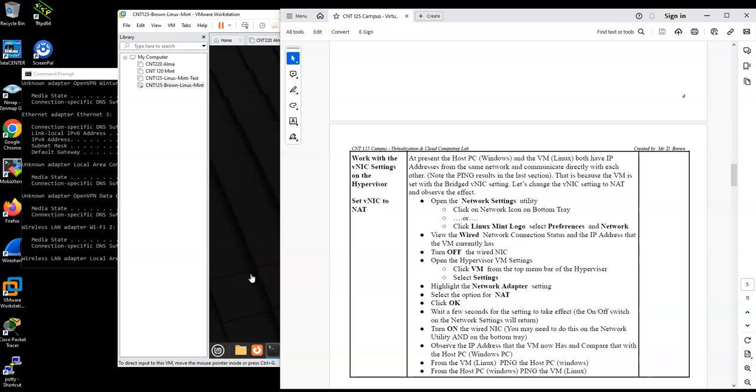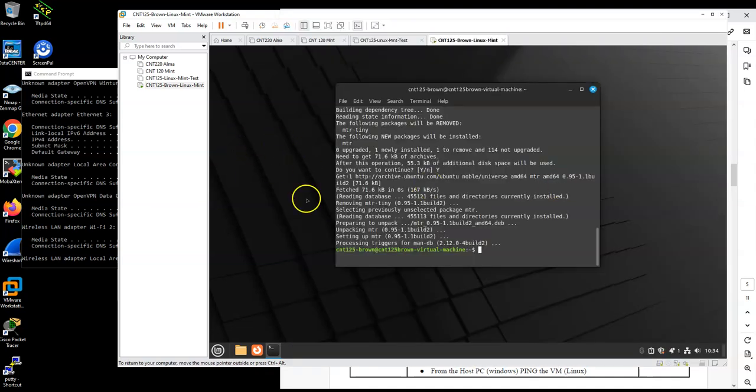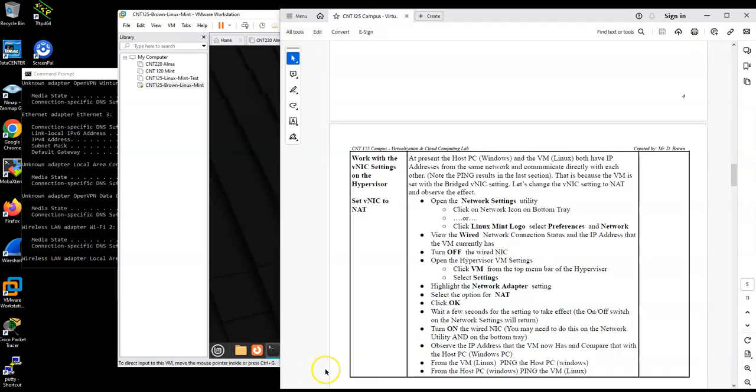All right, CNT125 virtual machine. We installed the virtual machine and we just started working with it, so I'm picking up where we left off. We did pings between, and we did our install of our packages on the virtual machine. We're now going to start working on the virtual machine VNIC settings. We want to actually manipulate these to see what happens to our virtual machine.